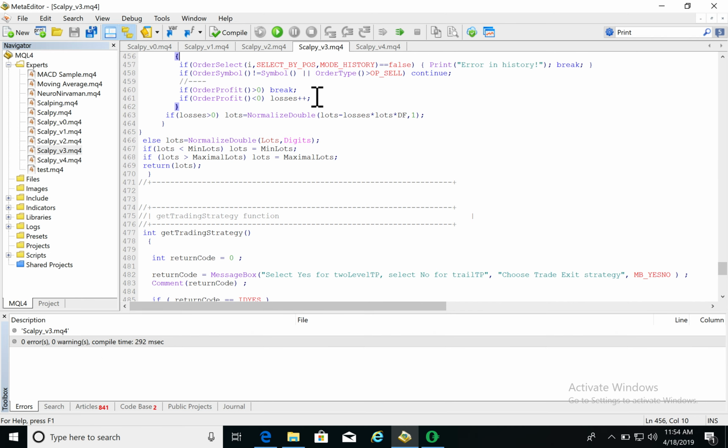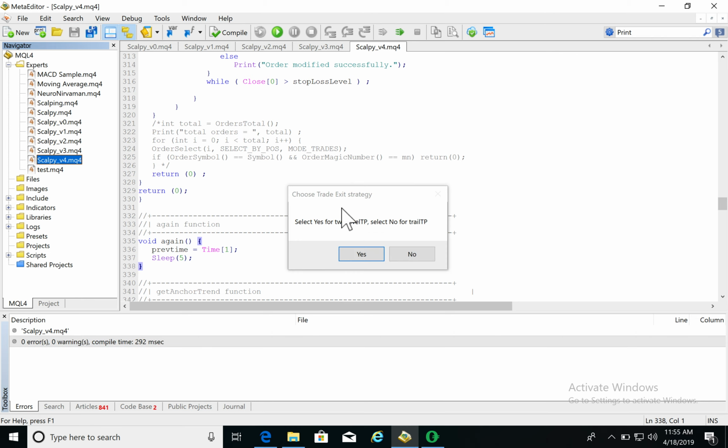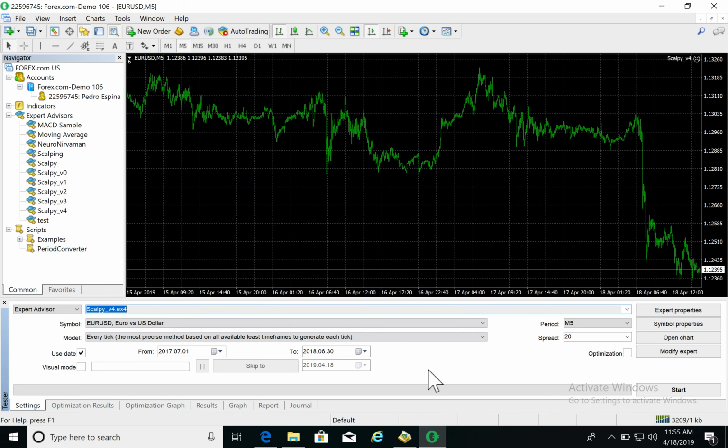The only difference between version 3 and version 4 is that version 4 tries to be a little bit more interactive. So if we try to compile version 4, notice that it'll ask you here about the trading strategy, the trade exit strategy that you'd like to employ. In the video that describes this algorithm, you'll be able to see the link for that at some point. There are 2 exit strategies. One of them is called the 2-level take profit, and the other one I refer to as trail take profit.